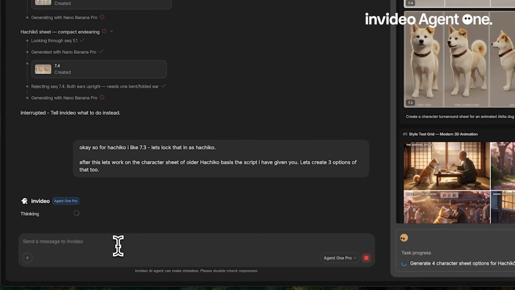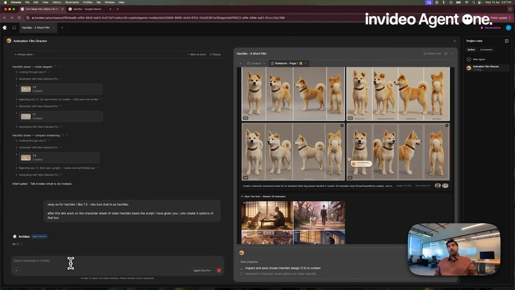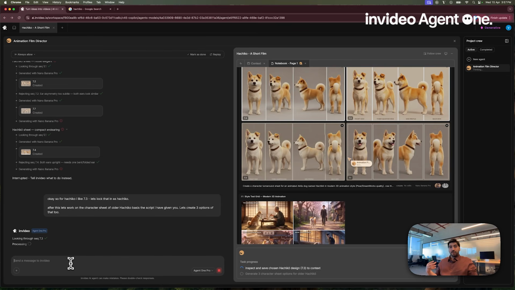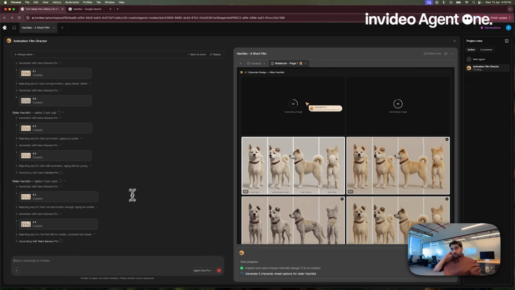Okay, so I've told the agent that I like image 7.3 for my main character of Hachiko. When Hachiko grows older, we need a version of him then too. So I'm completing my character sheet for the older version of him so that we have that character sheet ready when we want to generate the frames. And in case we want to do reference to video, we already have that character sheet so that we don't need to iterate on that at that point of time. I can just go through the versions now and lock in those characters.